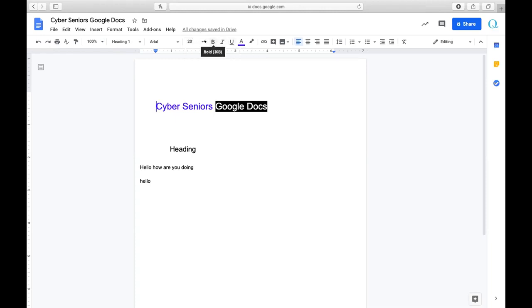Now we're here, and all of these are pretty generic, pretty much the same as if you've used Microsoft Word or anything like that. There's bold, italics, underline, and then we just did text color and highlight. Now we have this. What this icon means is insert link.